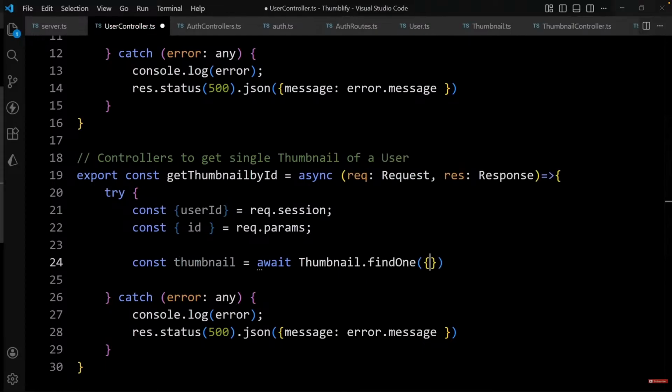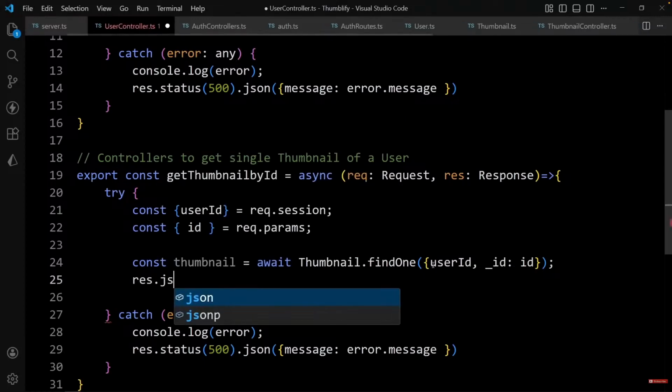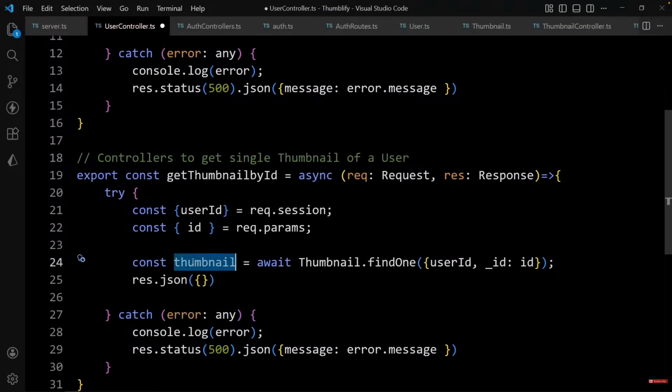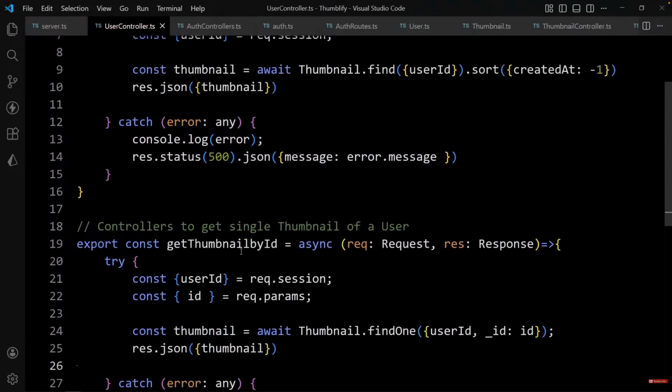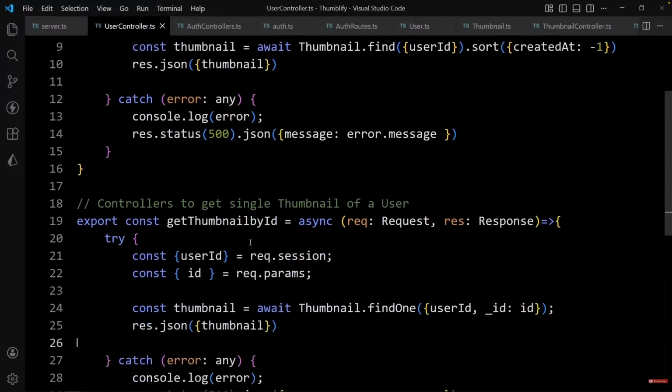And here let's add the user ID, and after this user ID, we'll add _id and provide this id. So here we'll get the individual thumbnail. After that, just add the response.json, and here we will return this individual thumbnail. So just add it here. So we have added the controller function. Using that, we can get all thumbnails of any user, and we can also get a single thumbnail of any user. Next, we have to create the routes also for these functions.